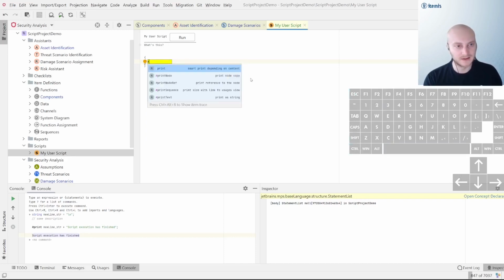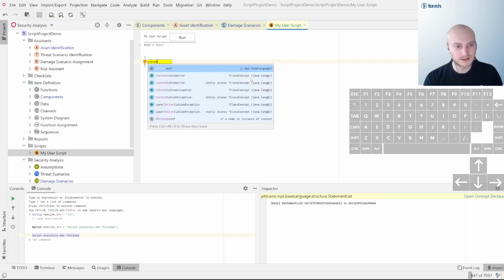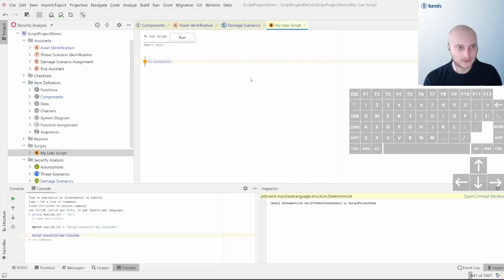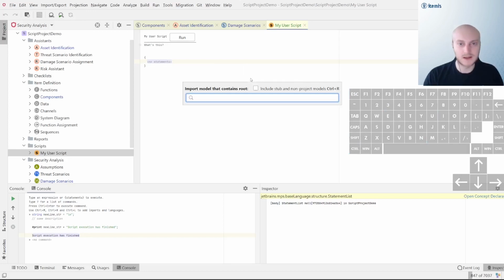So I'll use Control Space to open up the section, and then we should be able to do instances. Yeah, we might need to go ahead and import a catalog, but that's perfectly fine. So let's go ahead and do so.